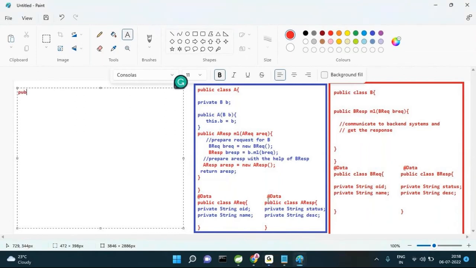Public class ATest. Public void testM1. Now without depending on B, how to test whether my code is working fine properly or not? BRequest mockB is equal to Mockito.mock of B.class. So it is stubbing. How to mock an object? It is mocking.